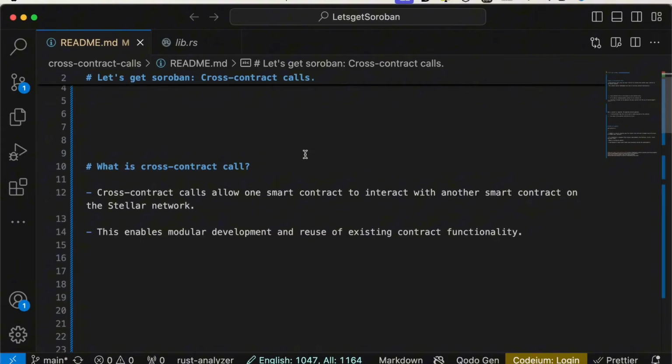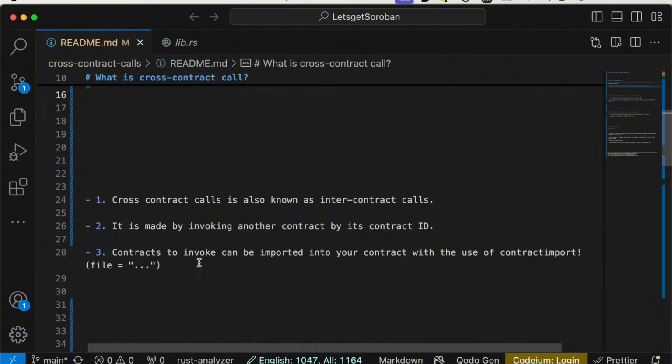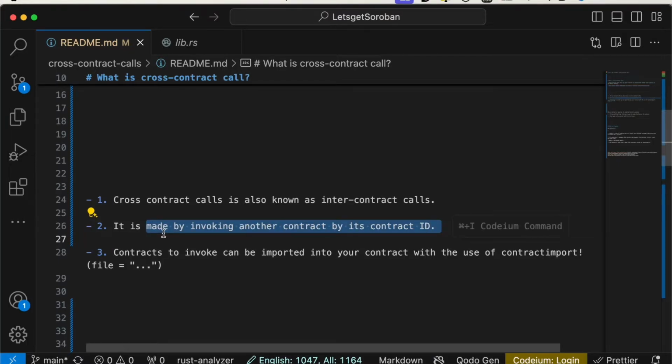So what are cross-contract calls? Cross-contract calls allow one smart contract to interact with another smart contract on the Stellar network. It enables modular development and reusability of existing contract functionality. Cross-contract calls, also known as inter-contract calls in other blockchain networks, are where a contract can be called in another contract using its interface or its deployed address. In Soroban, on Stellar, a cross-contract call is made by invoking another contract by its contract ID.